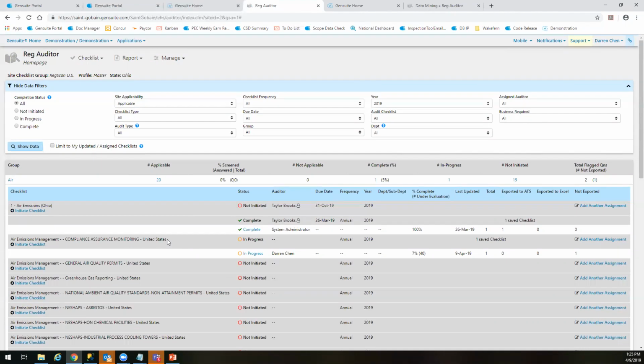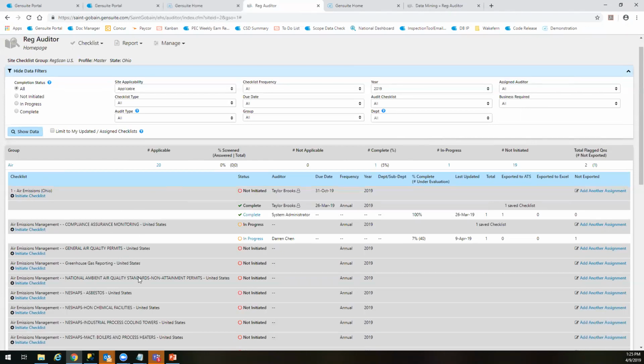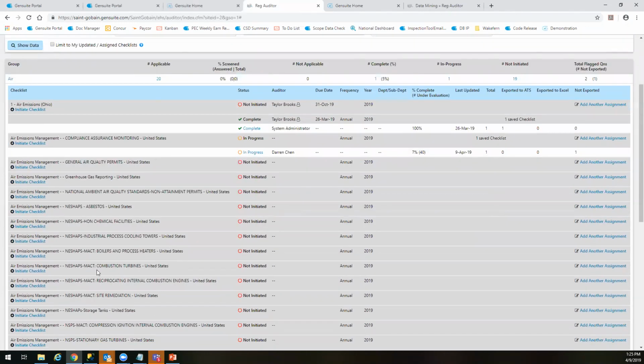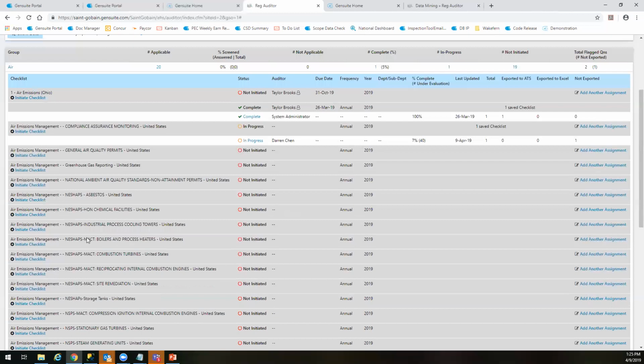Here, our demonstration site is currently marked as Ohio. So we see an Ohio state regulation checklist and also a US federal checklist. Each of these checklists is designed to help ensure you're meeting the regulatory requirements for, perhaps, general air quality permits or greenhouse gas reporting for US federal requirements. Each of the names should give you an idea of where the requirement is coming from.